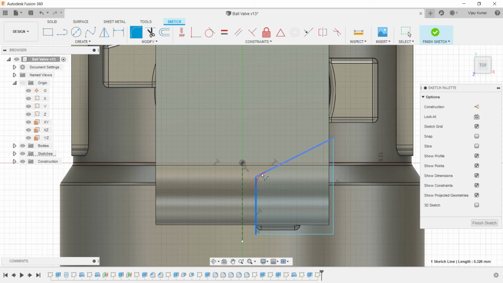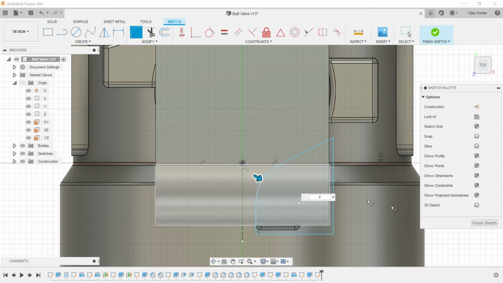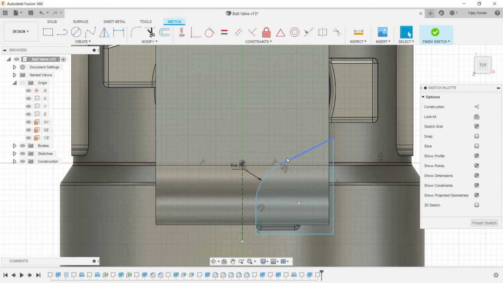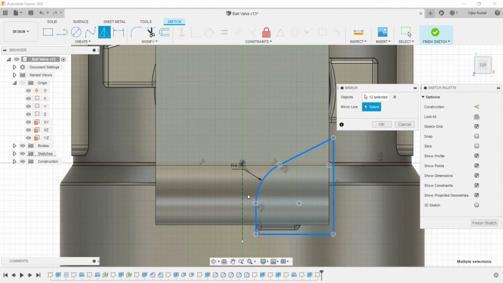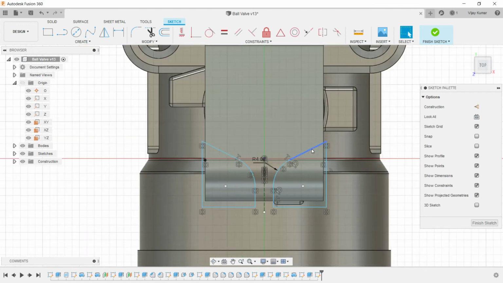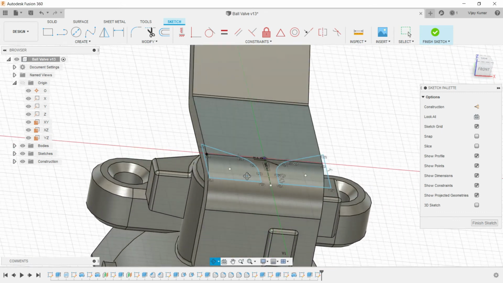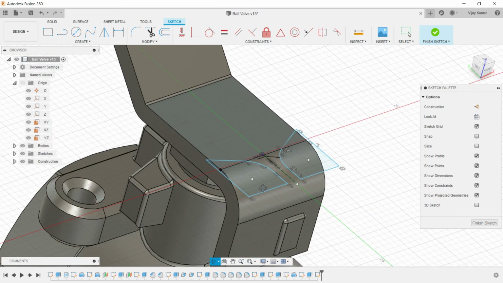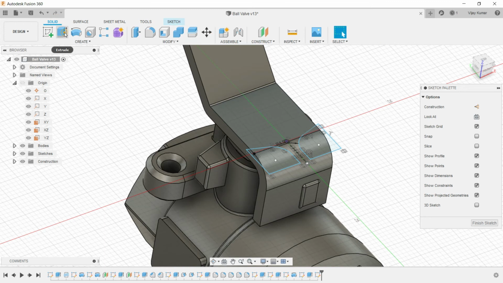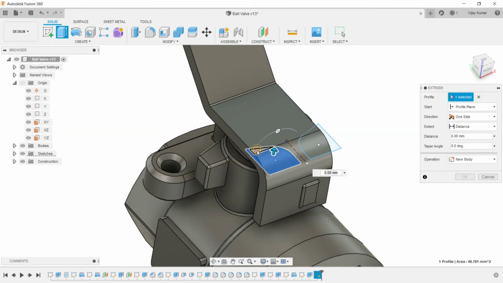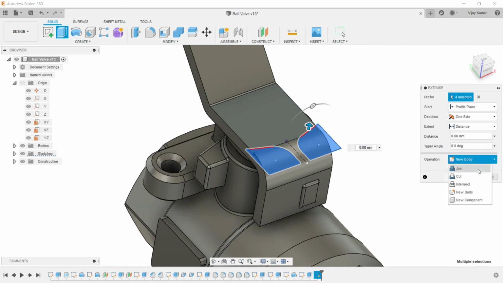Choose fillet tool. Keep the radius as 4 mm. Now go to mirror tool. Select the objects. Select the mirror line. Click OK. Now rotate the model like this. Now go to solid, choose extrude command and select the profiles. Choose the operation as cut.